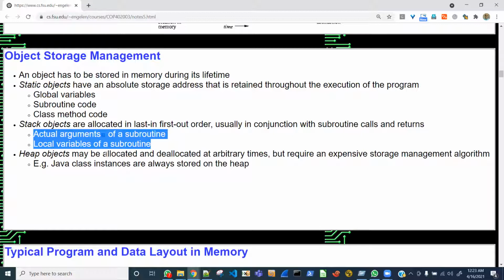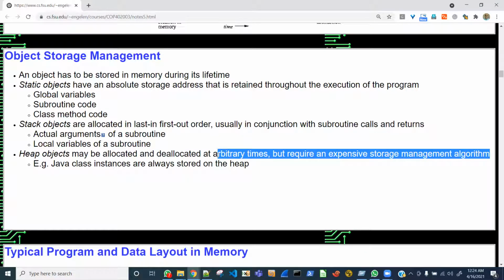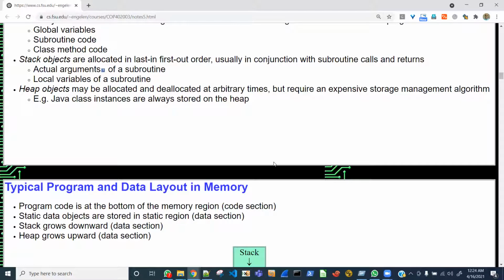All right, so heap objects may be allocated and deallocated at arbitrary times, which is to say dynamically, but require an expensive storage management algorithm. For example, in C, this is what malloc and its class of functions do. Basically, it's dynamic allocation. In C++, it's what the new operator does, and in Java, I think new is the operator as well. But it has its associated storage management algorithm. In C++ as well, and in languages like Java, there is garbage collection going on, so there's additional stuff that happens.